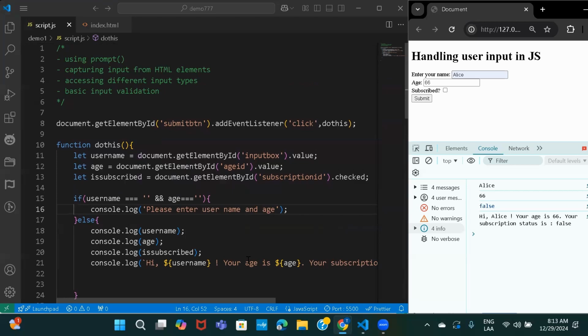So these are a few ways how you can handle user input in JavaScript. So that's it for now, and I'll see you in the next one.